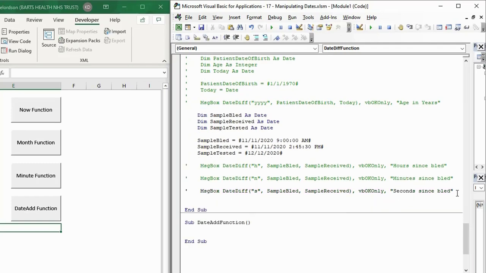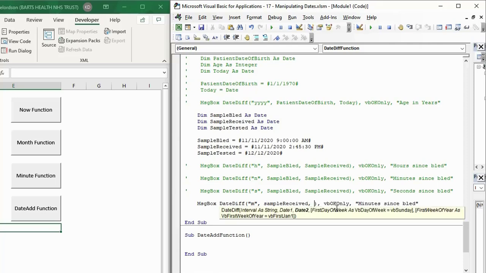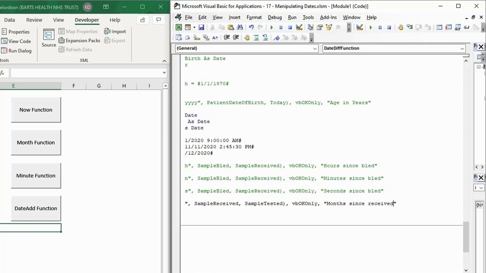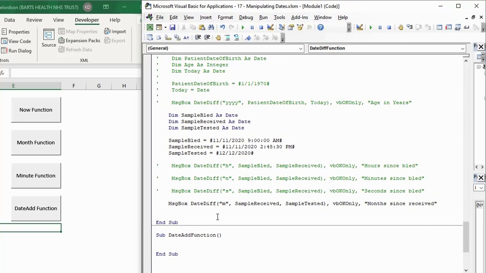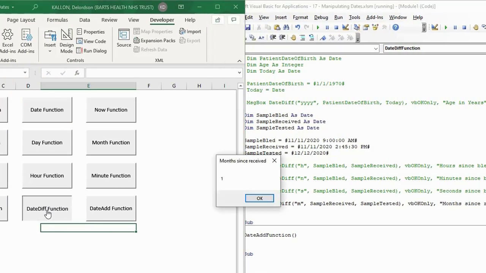Let's comment this out, and let's see. Next, I want to calculate the difference in months, so I'll put M between the sample being received and sample being tested. And this is now months since received. So I've changed my return format to month, and I want to see the difference in months between the sample received and the sample tested. And I get 1 month.